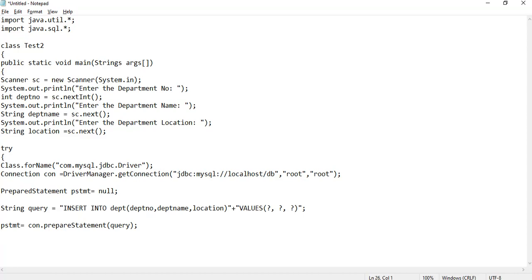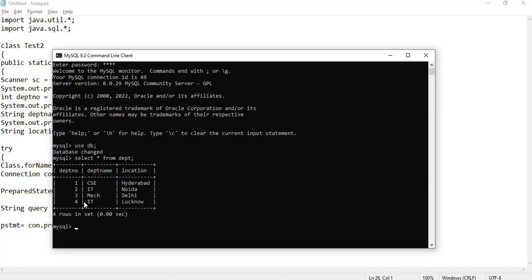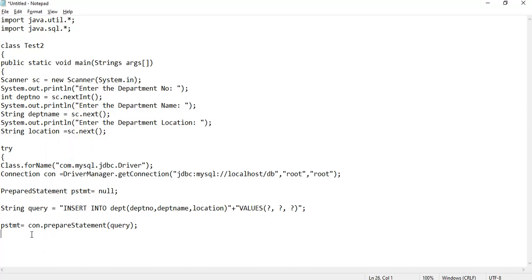Now after that, this field we have, right? This field number one we have to set. So for this field number I'm taking pstmt again, dot, it has to set an integer type, the department number is integer type. For this I'm going to give one comma department number.